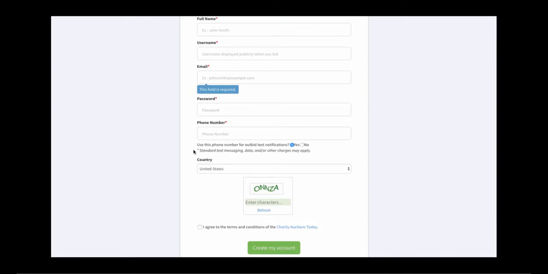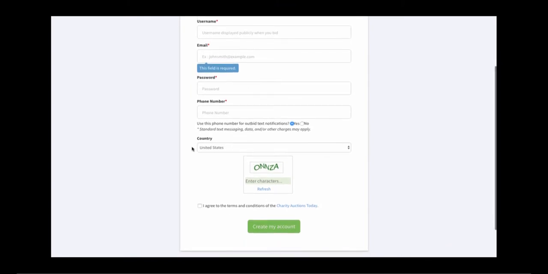This will be used for any outbid text notifications. So if you are using this as your bidder account also, you will receive outbid text notifications here. If you ever need to opt out of messages, you can go ahead and click no, and that will opt you out of their text messaging service. You'll choose your country, and then you'll go ahead and enter in the security or the anti-spam unique numbers and letters here, and then once you're done, you'll hit agree to the terms and conditions and then hit the create my account button.